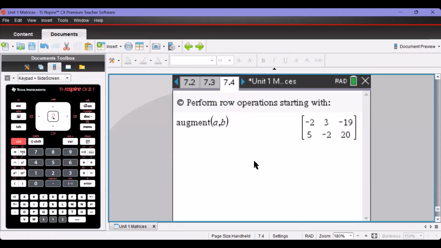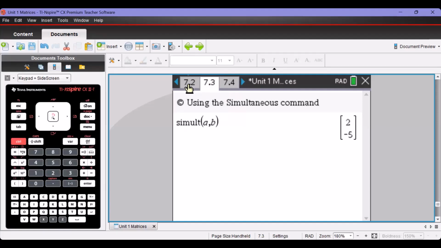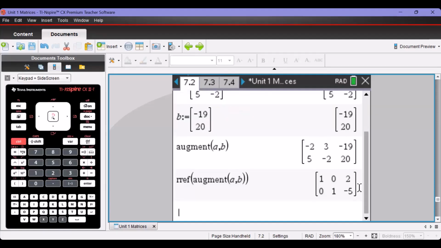Now, the final one, and of course, as is tradition, we leave the fiddliest thing to last, is we're going to perform row operations starting with that augmented matrix, and we're going to do these row operations manually. Now, the goal here is we want to change this augmented matrix via a series of multiplication and addition of rows. In other words, row operations.